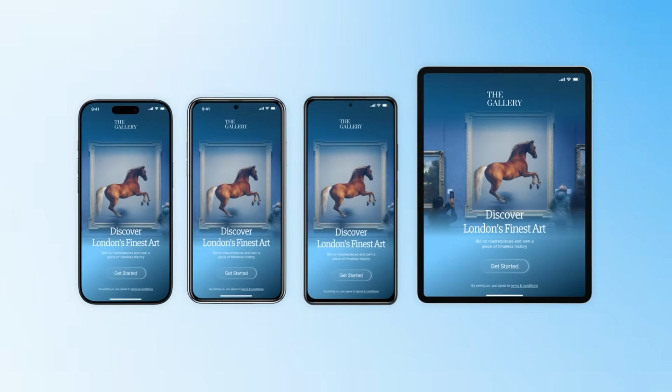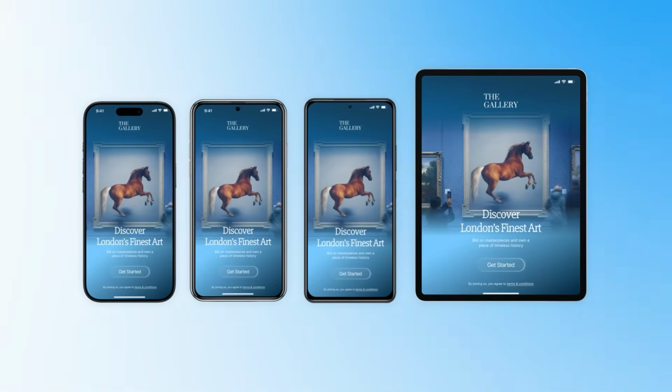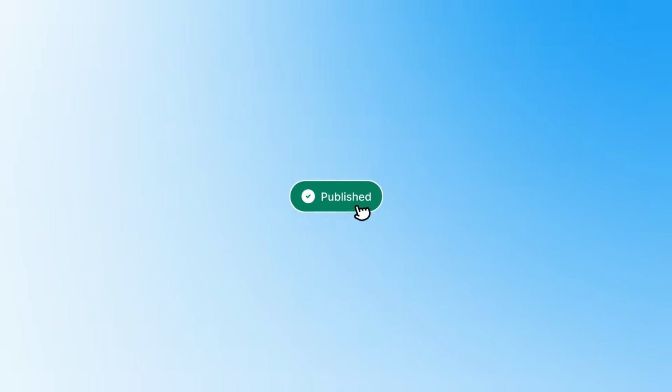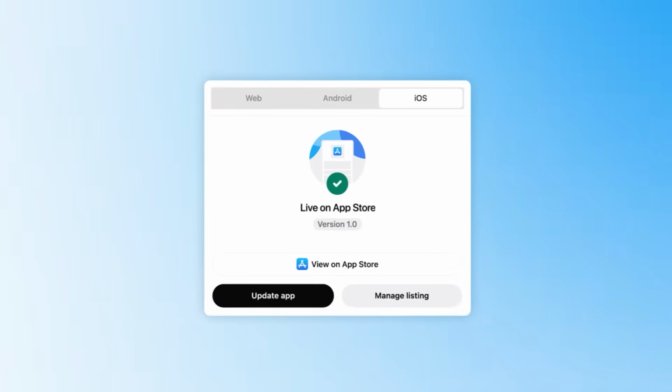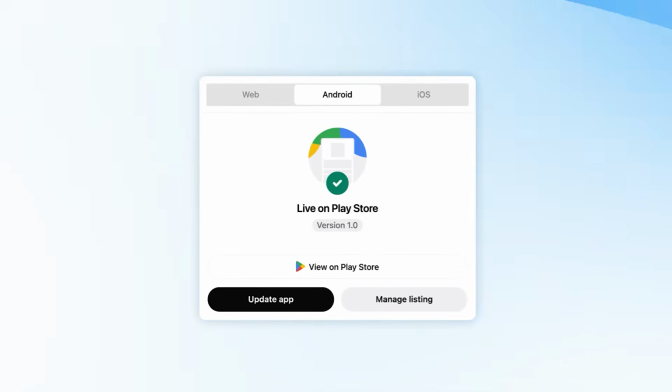Preview your app on various iOS and Android devices as you go. Publish to submit your app to the App Store and Google Play Store in minutes.